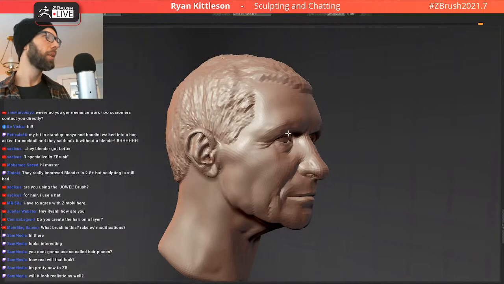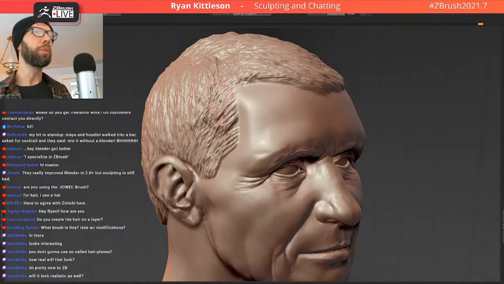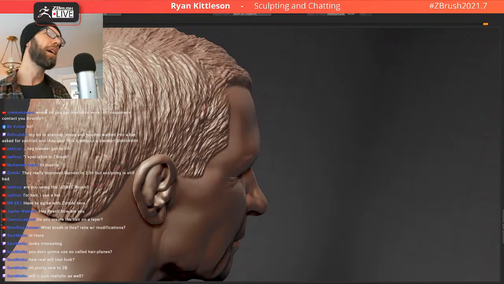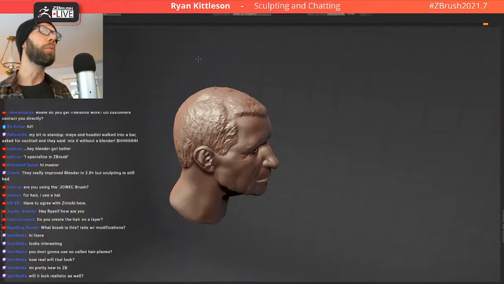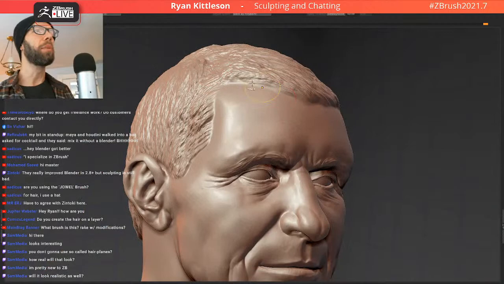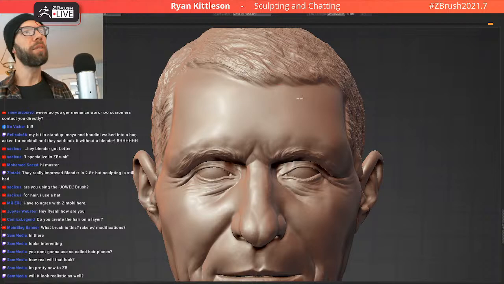So, Sam asked, will it look realistic as well? I assume you're referring to the hair. For this, I'm not going for a hyper realistic render in the end. Just going for the sculpt. So the hair won't look perfectly realistic. It's going to look like sculpted hair, but as far as just making a sculpture, I think it's going to end up looking pretty good.